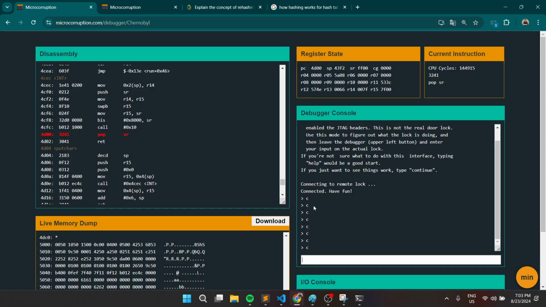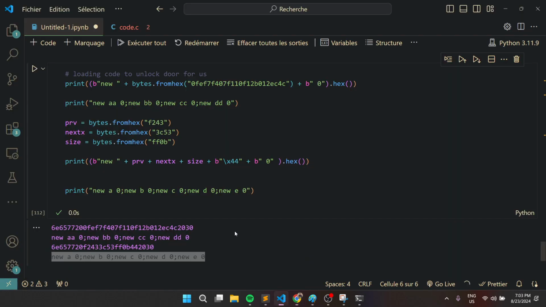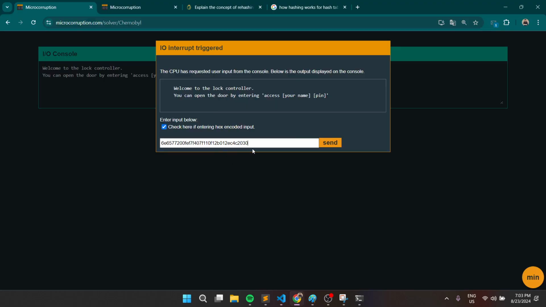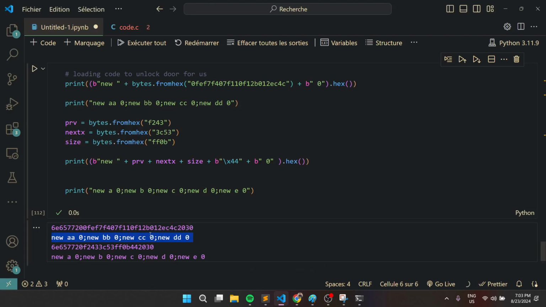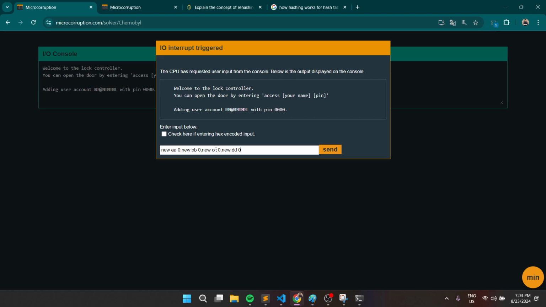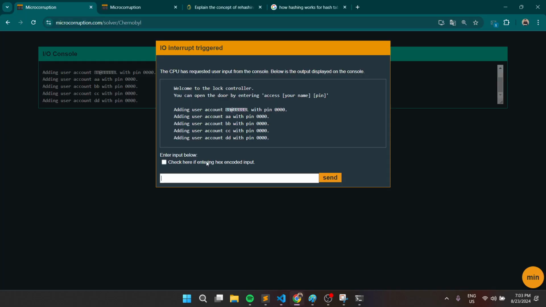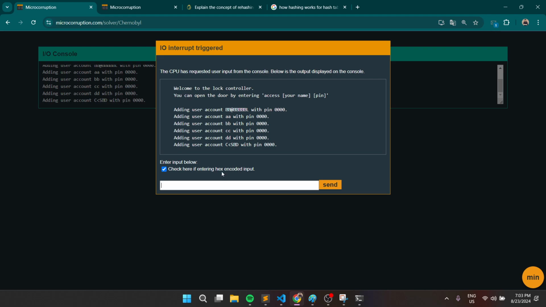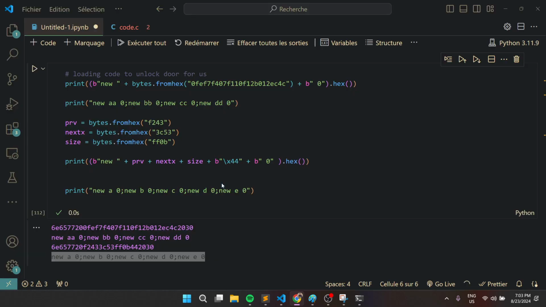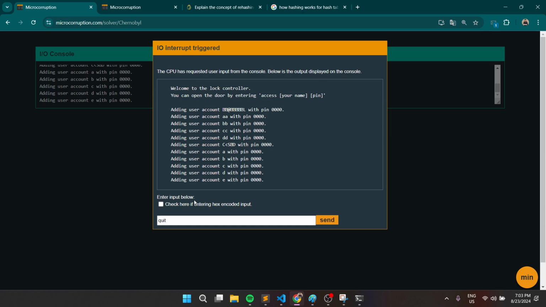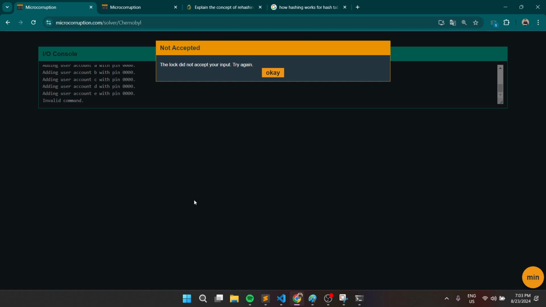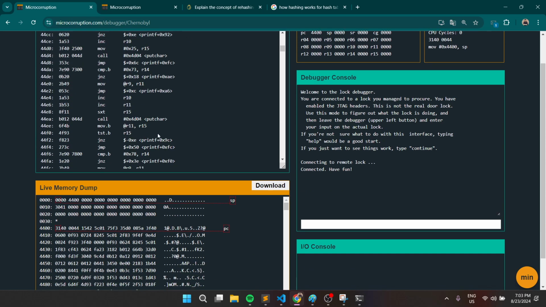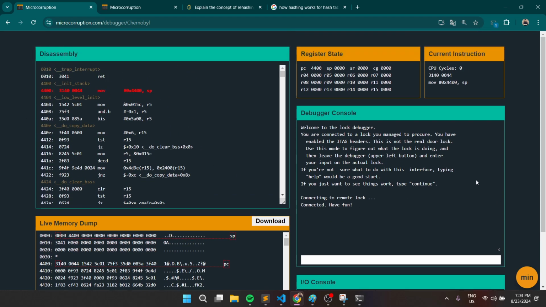Yes, so if we solve that on the server, to be honest, let's just solve that on the server just to get the satisfaction of solving that on the server. So we add just that one. We quit. The lock did not accept your input. Try again. Whatever, we have solved that anyway.